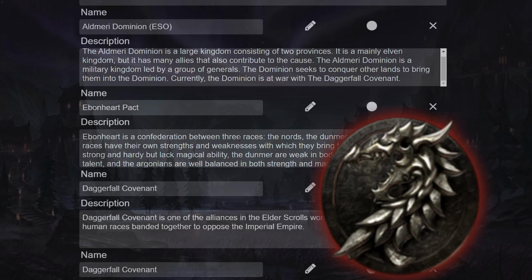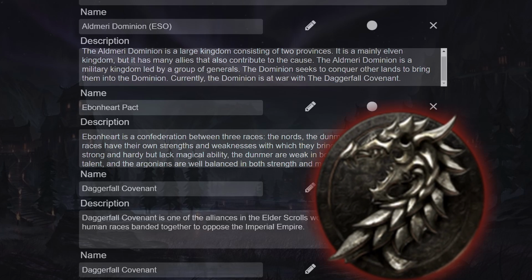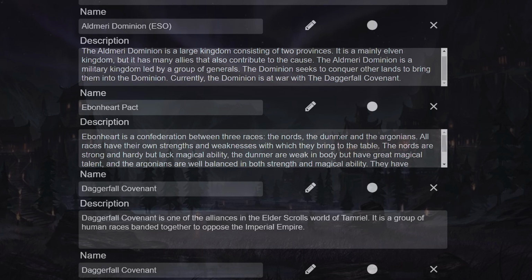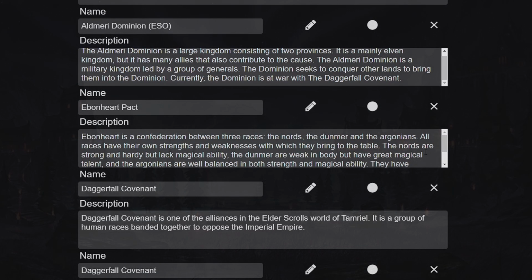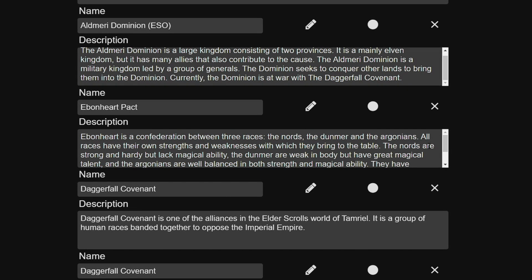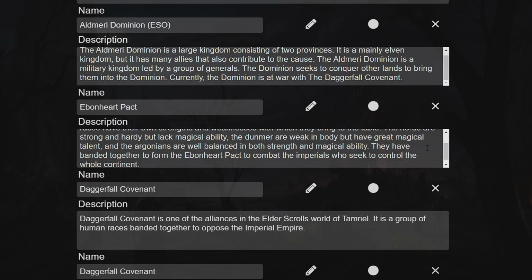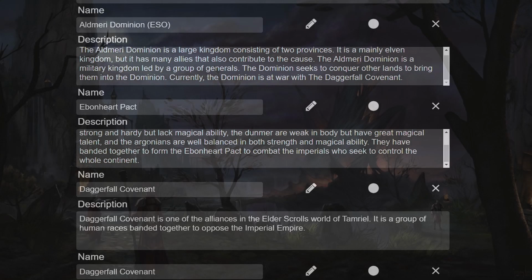And Ebonheart Pact was generated easily enough. It's a confederation between 3 races, Nords, Dunmer and Argonians, which is of course something dubious. People couldn't believe that all these 3 races would work together, but they live alongside each other, so why wouldn't they work together, right? And then it describes the races that are a part of Ebonheart Pact.